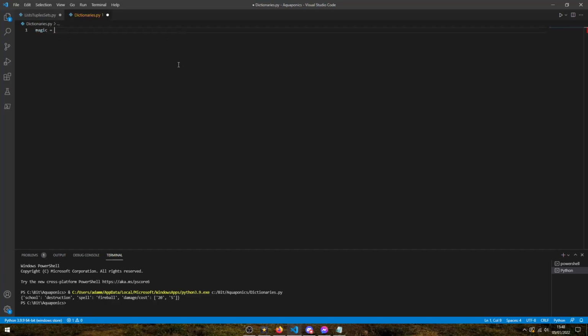Our dictionary is going to be called magic, and you could name it anything you want, but for this example we're using magic. We're going to type in a key. A key is going to be school, so that's our key. And then I'm going to define this key with its value, which is pyromancy. Now the level of this school is going to be 25. We're going to name some spells, and we can create a list here.